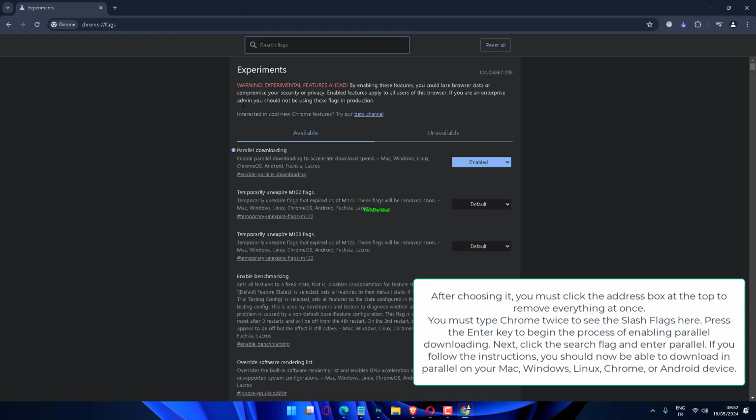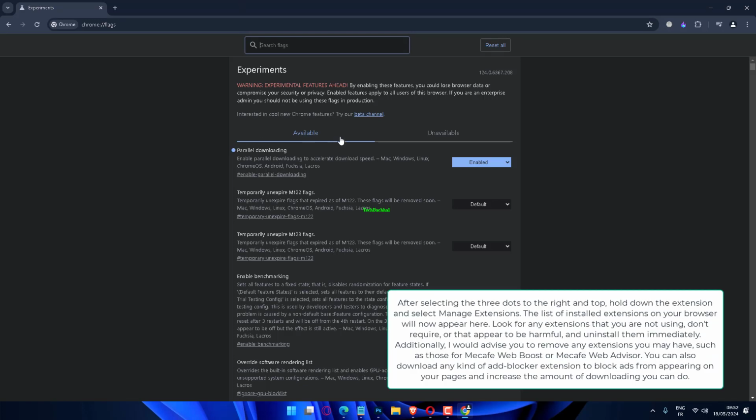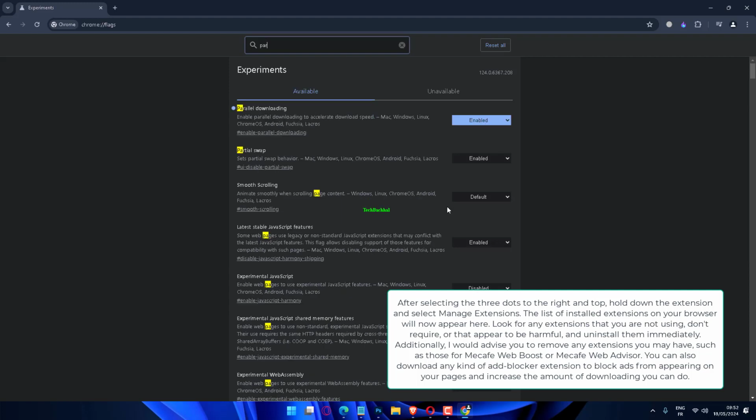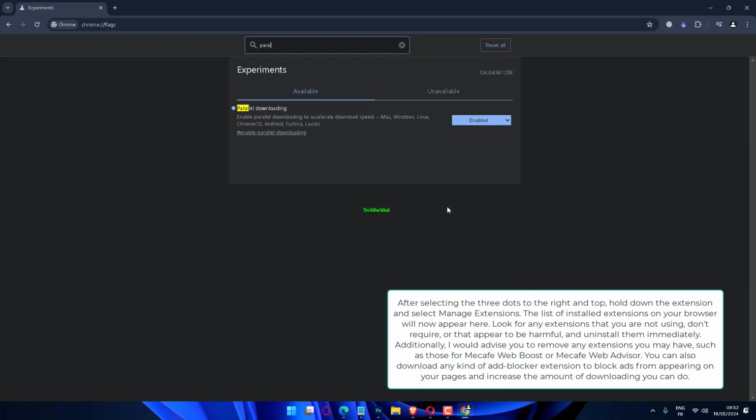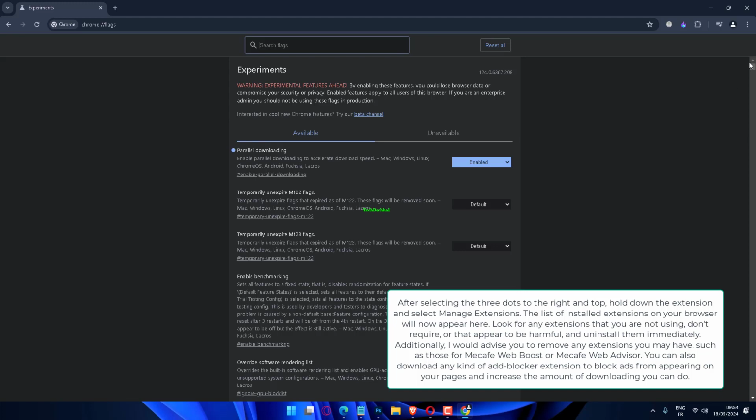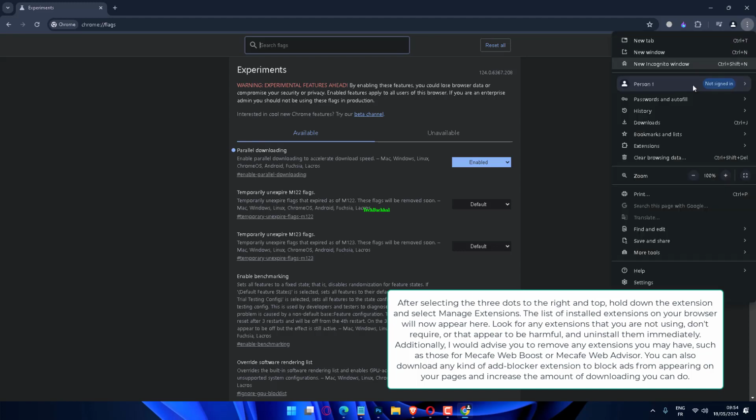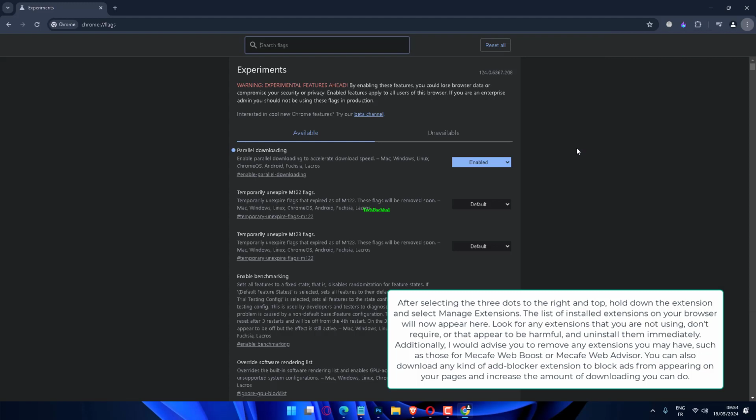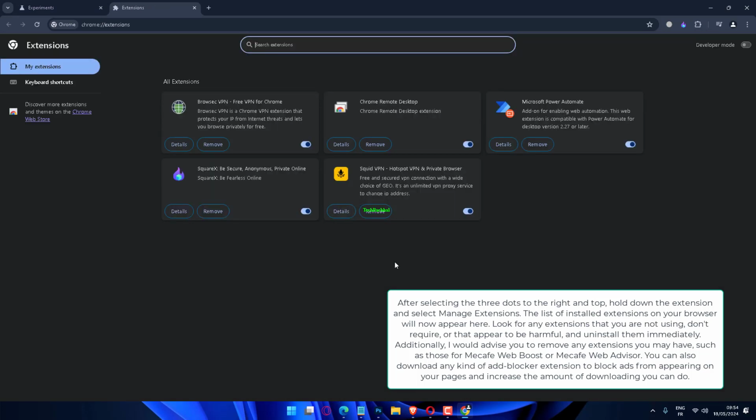After selecting the three dots to the right and top, hold down the extension and select Manage Extensions. The list of installed extensions on your browser will now appear here. Look for any extensions that you are not using, don't require, or that appear to be harmful, and uninstall them immediately. Additionally, I would advise you to remove any extensions you may have, such as those for McAfee Web Boost or McAfee Web Advisor. You can also download any kind of ad blocker extension to block ads from appearing on your pages and increase the amount of downloading you can do.